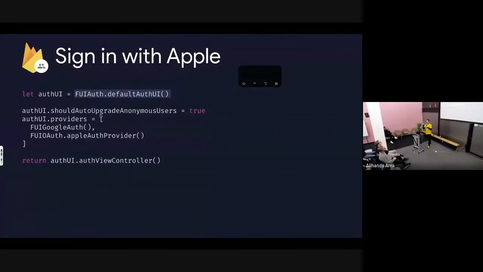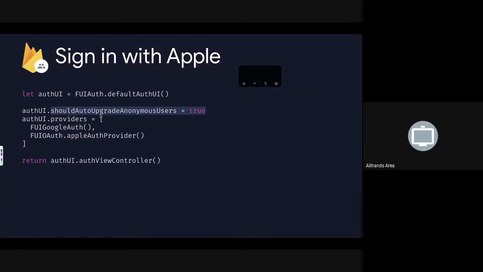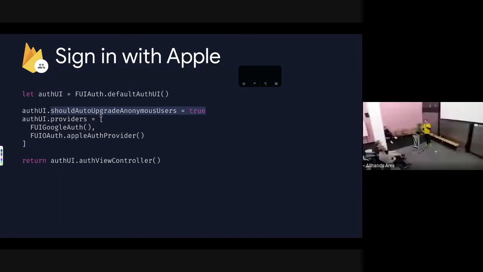So this is the core code that you need to write in order to support sign in with Apple using Firebase UI. You request the default auth UI, and then you add this little line to make sure that if the user has previously been an anonymous user, we upgrade their anonymous user account into a full user account, which means that all of the data that we already stored in Firestore is now safe, and we can use the same data with their Apple ID.